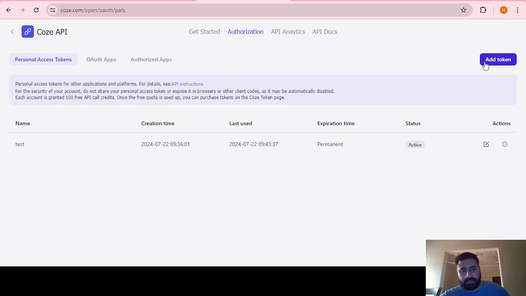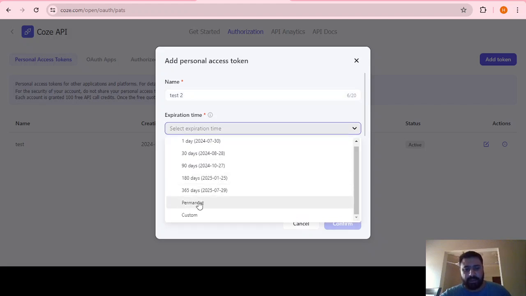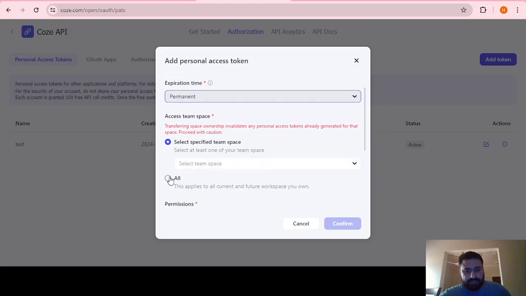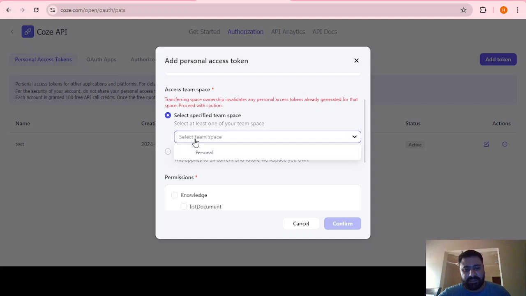So add token, and from here let's name it test 2, and you need to set up an expiration time. Let's make it permanent. It's completely fine. And here you can just click on all, or if you want to have a specified team space, and this team space is basically the workspace or the team group where all your bot models reside.